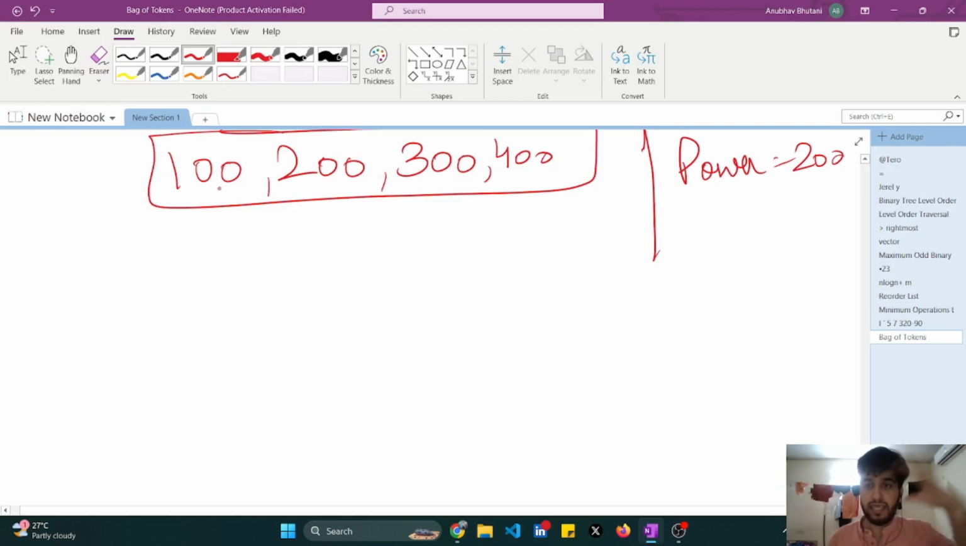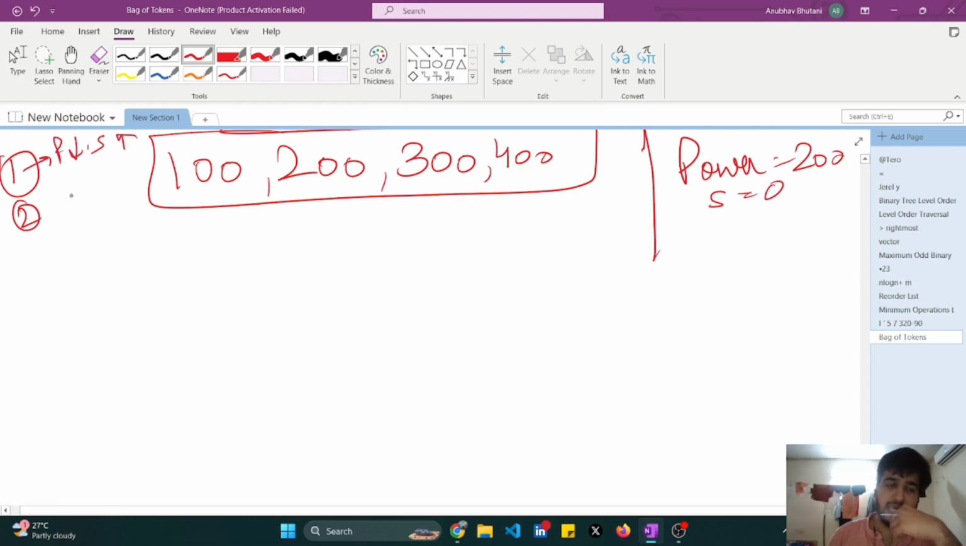Suppose my power is 200. I have 2 operations. Just remember, my score is currently 0. First is I can decrease my power and increase my score. Second is increase my power and decrease my score. These are the 2 operations. I'll use 2 pointers. Why will I use 2 pointers? One pointer shows my first operation, and the second pointer shows my second operation.